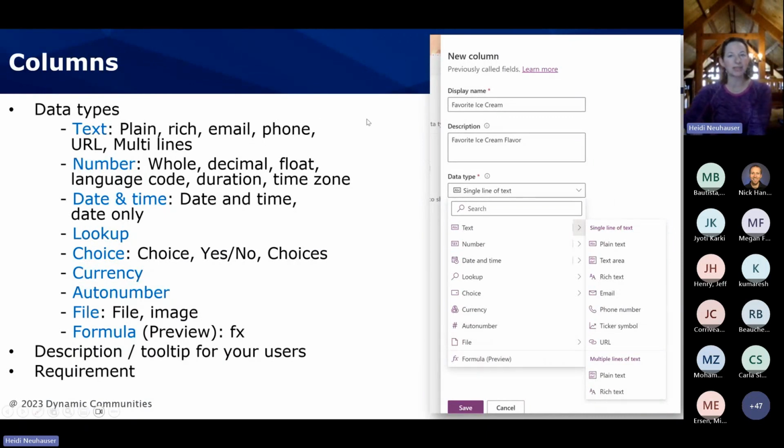So it's a little tooltip. It's just letting them know what that field is. So if there's any confusion, you can pop it in there. And finally, you would set your requirement level. It's either required, not required, or suggested.